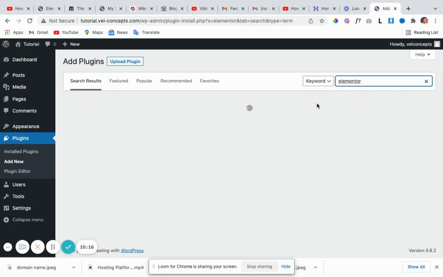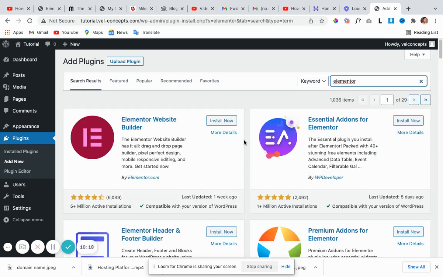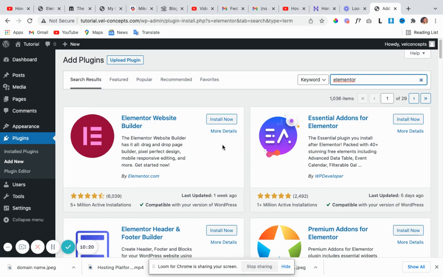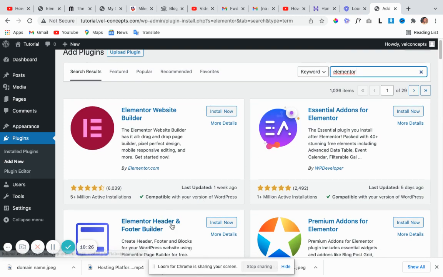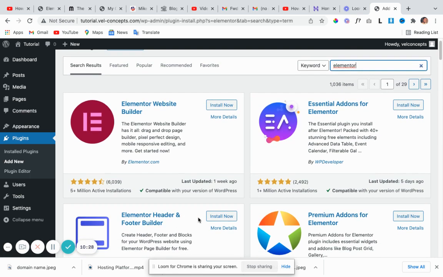Elementor. When you search Elementor, you will see other related Elementor plugins like Essential Add-ons for Elementor. We have Elementor Header and Footer Builder, and there are so many of them related to Elementor. In this video, we will install just Elementor free. In the next video, which I'll be dropping, we're going to look at all other add-ons related to Elementor.